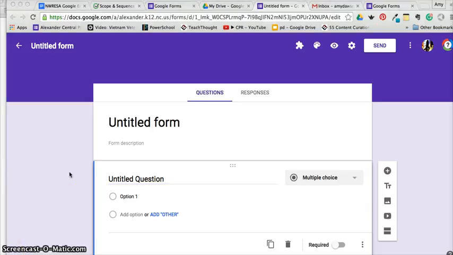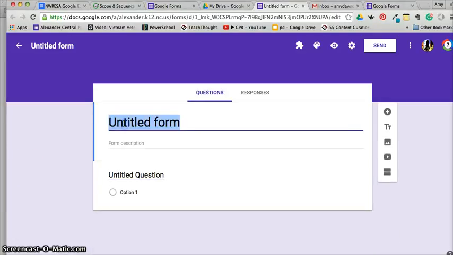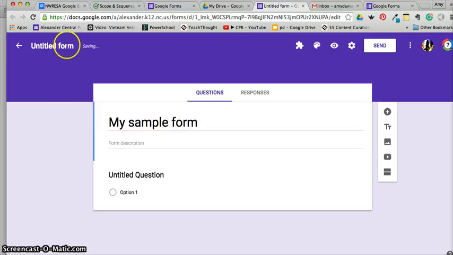So before you really get started with forms, you'll notice up here it's going to say Untitled Form. Now the thing about Google is it will allow you to have 100 forms with the same untitled form name. So it gets very confusing if you're trying to search for something in particular. So it's best to name your form right off the bat. One way to do that is here, and you can just click on Untitled Form, and you can type in my sample form. And if you go here, click, you'll notice it's the same name.